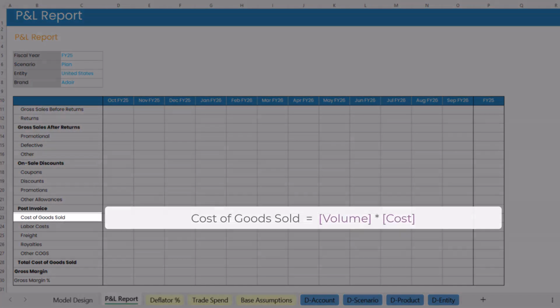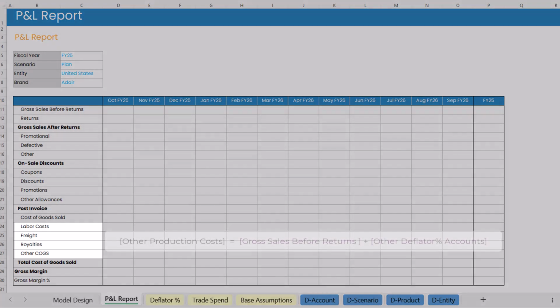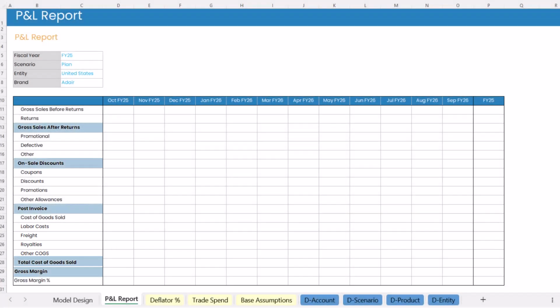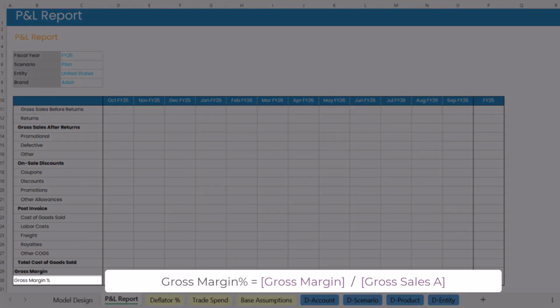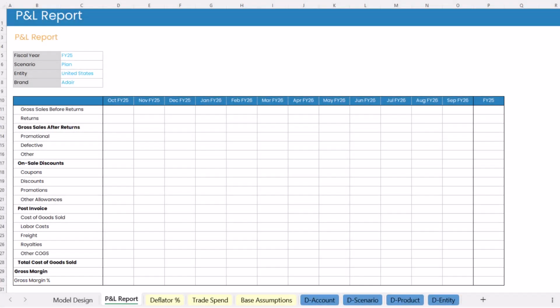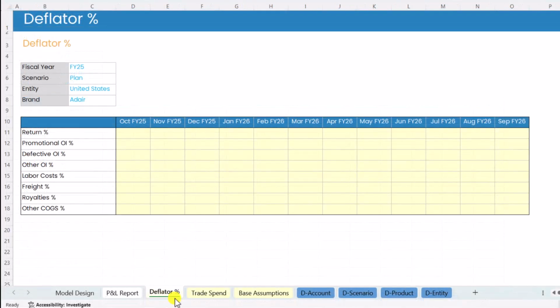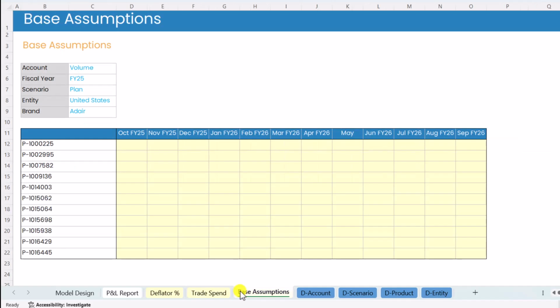The cost of goods sold is the sum of the cost to produce each product times the quantity sold. Then we have some more accounts that are calculated using revenue times rates from the deflator % form. The bolded accounts are hierarchy roll-ups. We can skip them when defining rules, as this kind of aggregation happens automatically in Kepion. In the last row we have the gross margin %, which is calculated as the ratio of gross margin to gross sales after returns. The other 3 forms are gathering the input that will be used to perform the calculations we identified.